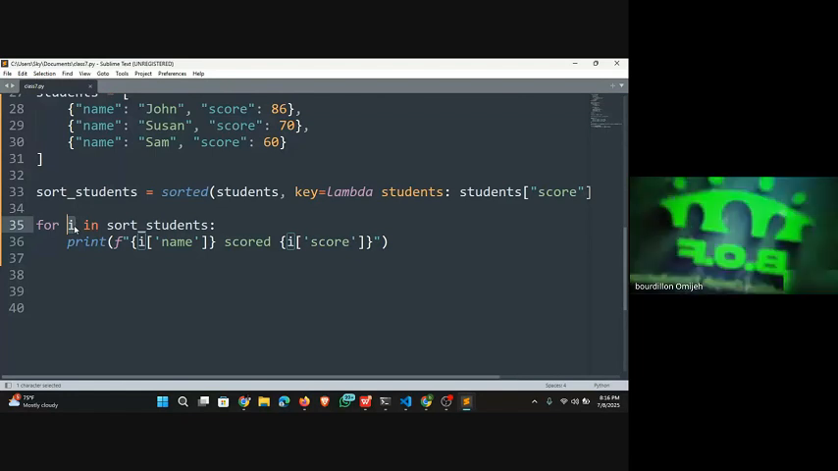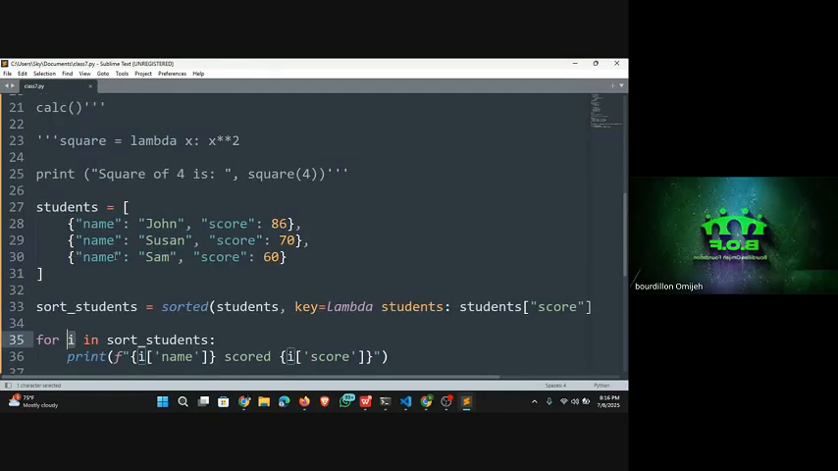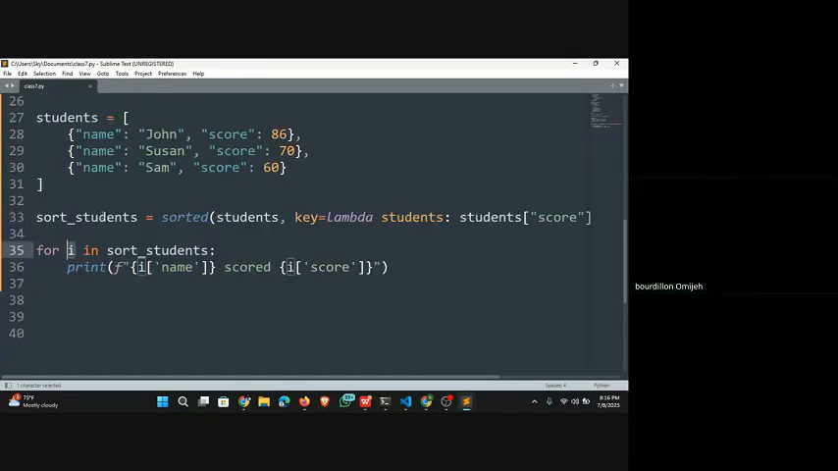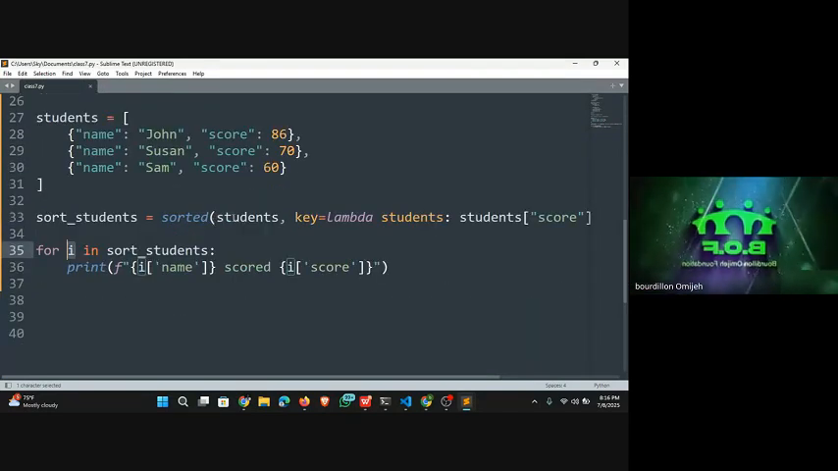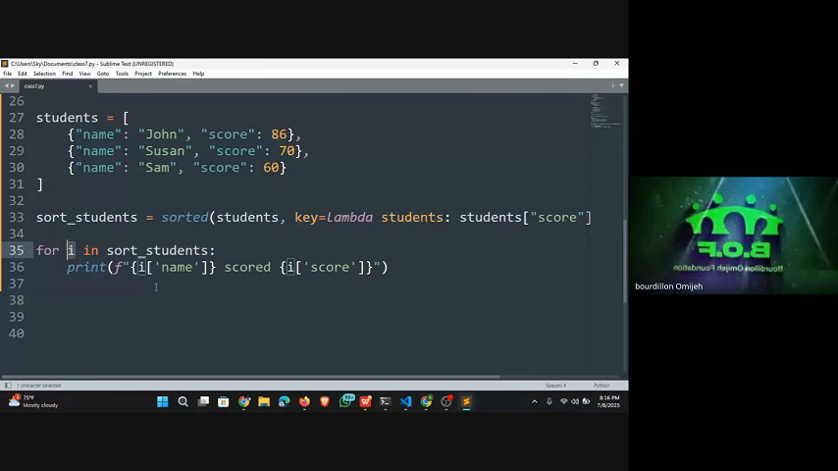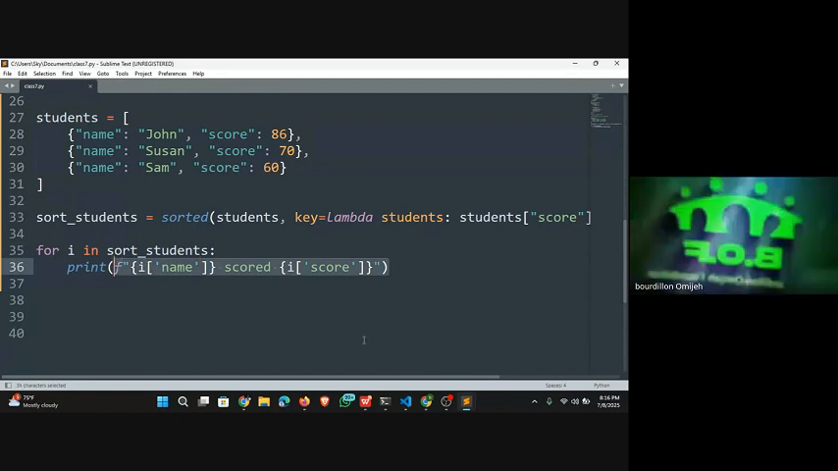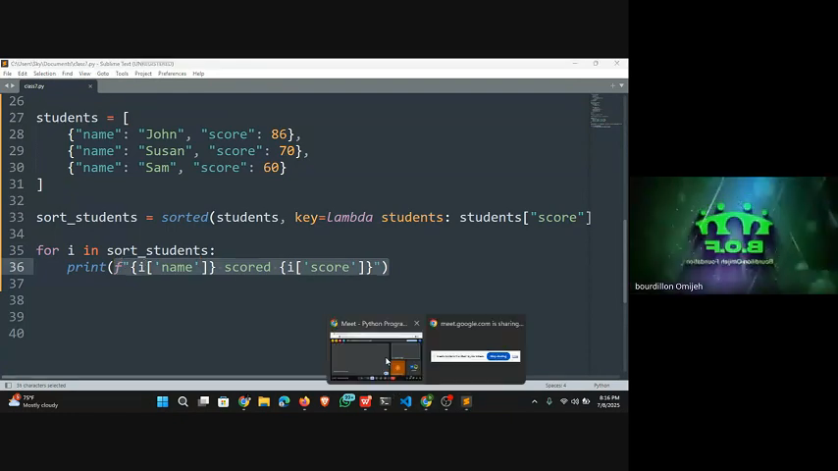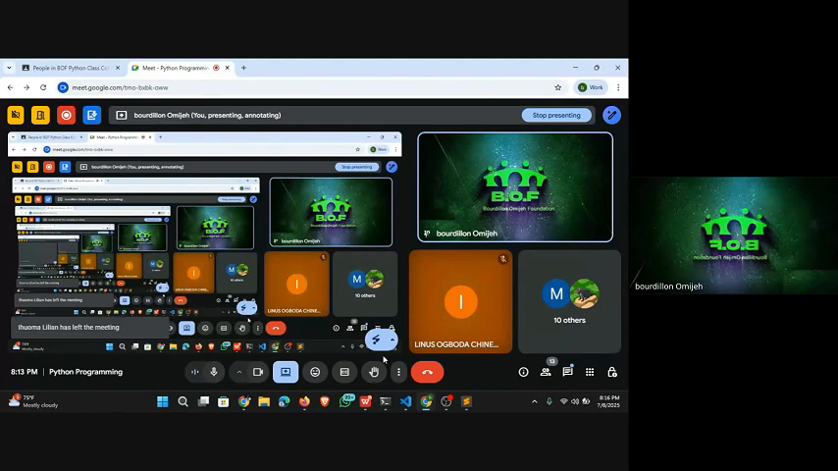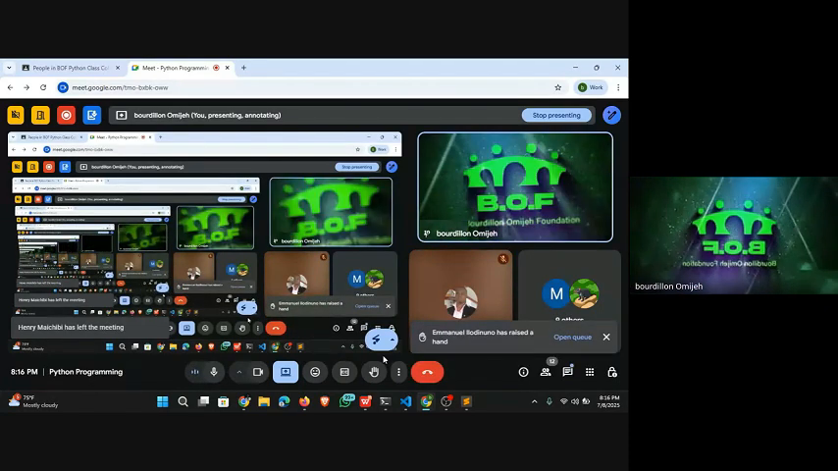So I'm going to say for our arbitrary value i in our function sorted student, because in sorted student we've already assigned the list to sorted student. In this function, it should print the name of that student and it should print the score of that student. So that's basically what this last line of code does. That is just what the lambda function in a more advanced method is all about.